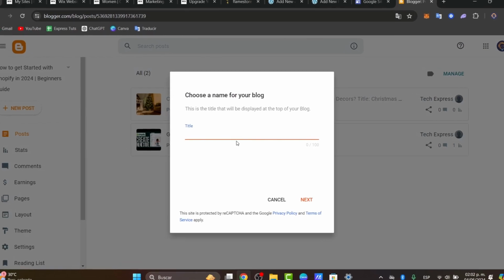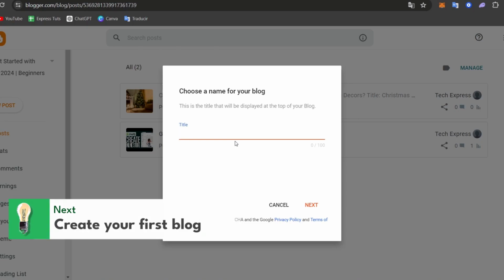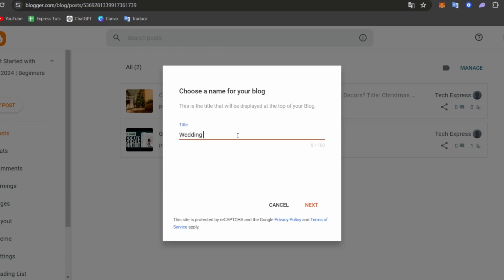And here, as you can see, choose a title that reflects your portfolio and select a URL that is easy to remember and relevant to your work. So let's say, for example, that I go for wedding band. This is just the wedding band. And I go for next. And here, into the address, let's go for wedding band. Of course, the availability is not going to be available yet.